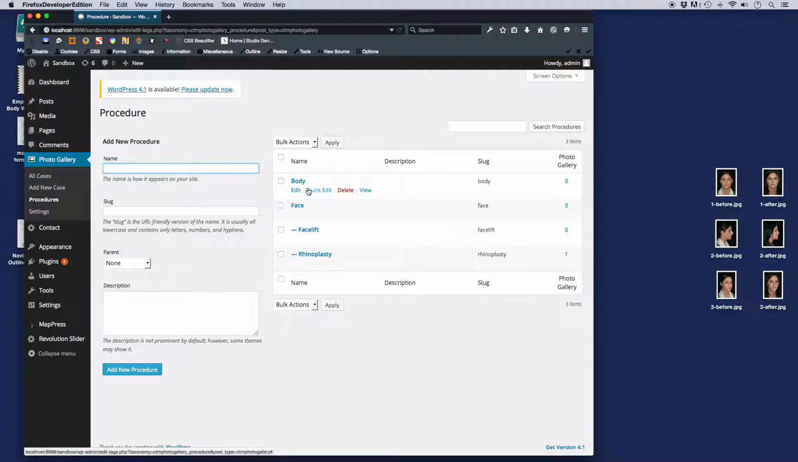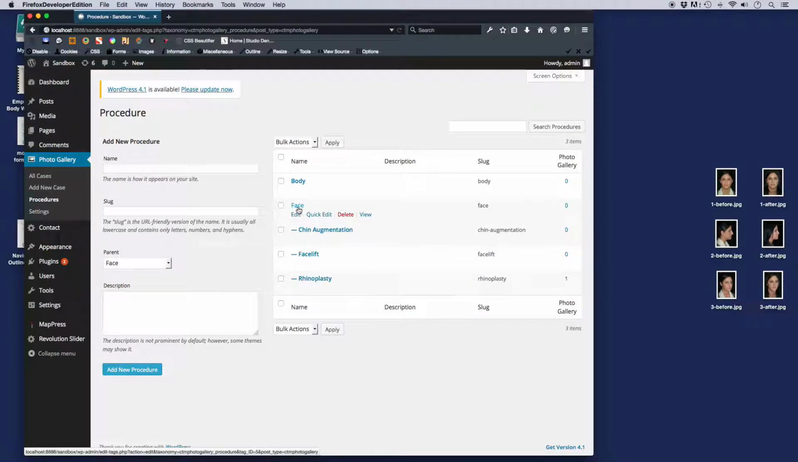So say we wanted to add maybe chin augmentation, and we wanted to add that but what we want to do is we want to make sure that the parent is going to be face. So when you add that procedure and you click add new, it's going to be nested right under the main face category for the procedures that is listed under. And you could do the same for body, just as another example.